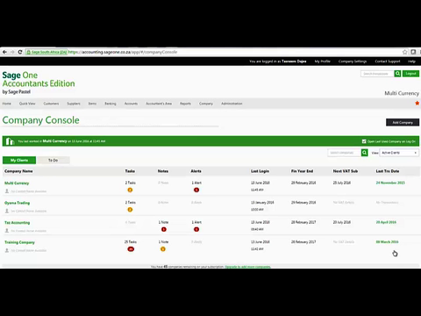In addition to giving you an easy way to access your clients' books in Sage 1, the Company Console has also been designed to give you, the accountant, a quick overview of what needs focus within your practice. So you can start by identifying your accounting practice company, and this refers to your own Sage 1 company which you use for your practice. In my example, TES Accounting is my practice management account.